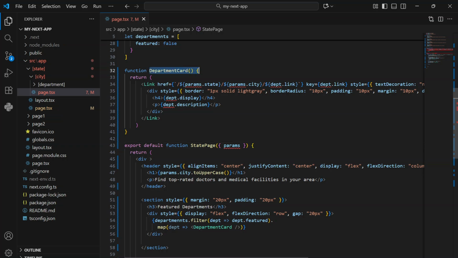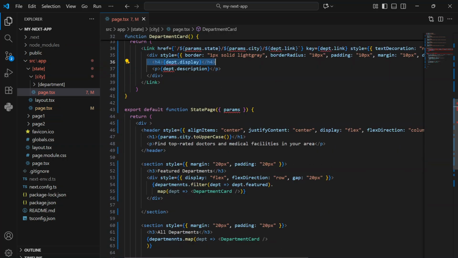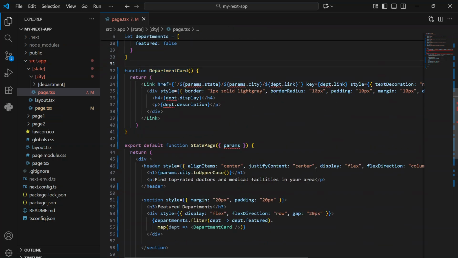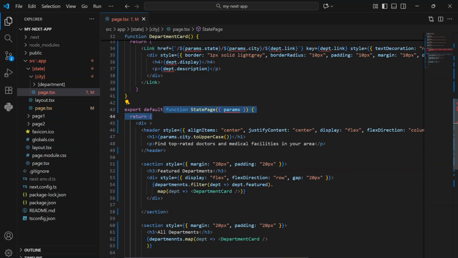Now if you see in this department card, we have some variables like params and this department. When the code was here, we had these parameters available in this function, params and this department. But here inside this scope, these two are missing. That's why this red line. So we have to pass these two variables from this function to the department card function.